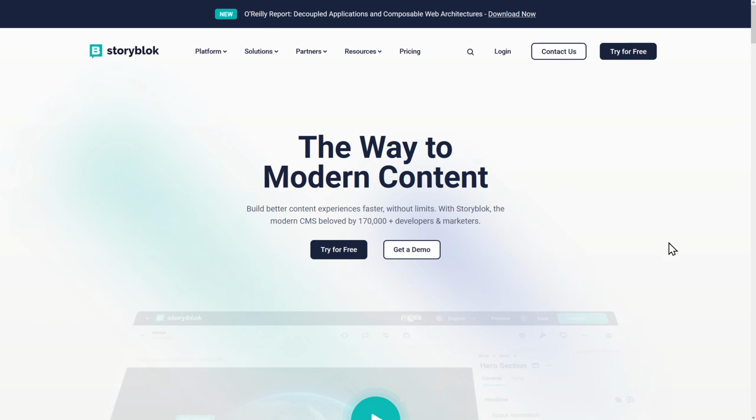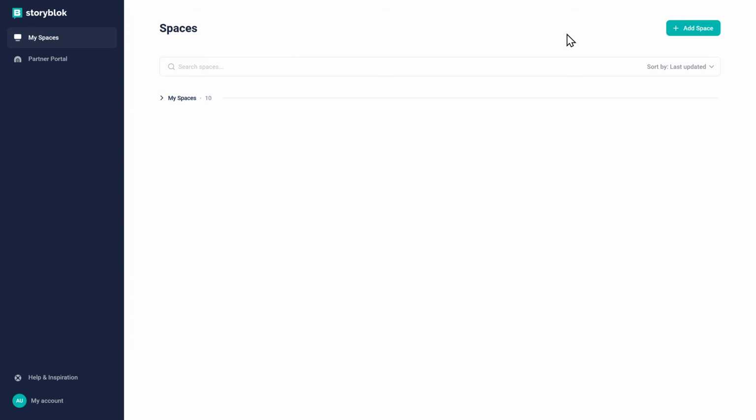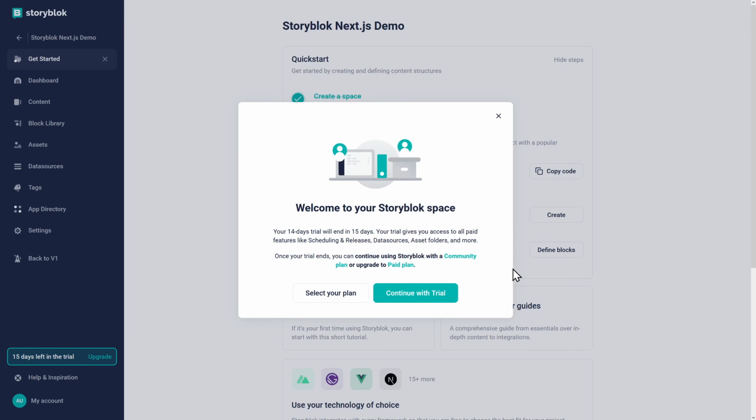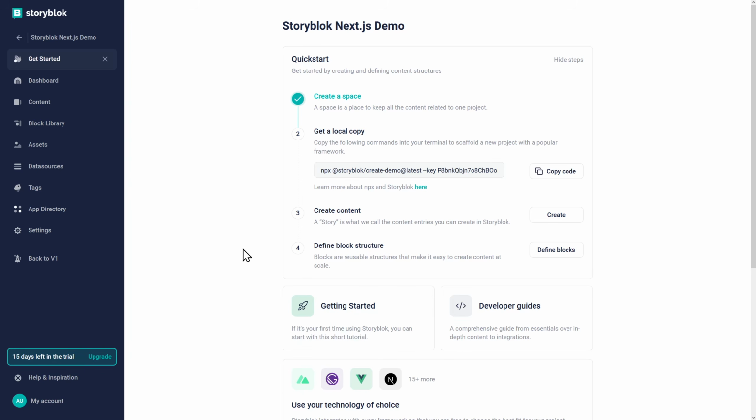In the homepage, click on Login and create your account. After that's done, it takes us to the Spaces section, where we can click on Add Space. Let's give our space a descriptive name and click on Create Space. Great, now we can just click on Continue with Trial, and after our free trial has ended, it will switch us to the free tier.